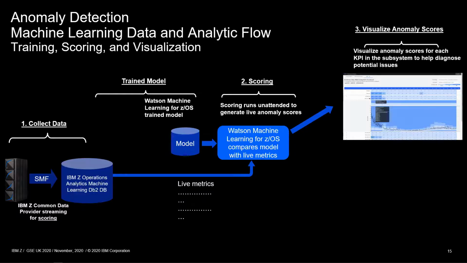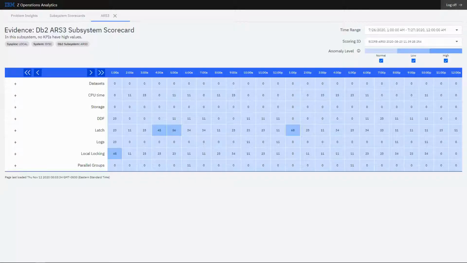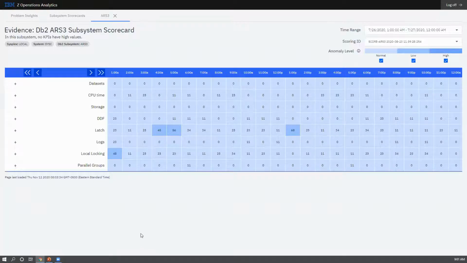So instead of trying to strain too much into that little box to see what it looks like, I'm going to jump over to my demo system that shows some data that we've scored for DB2. And we refer to this as our subsystem scorecard. So this is for DB2, this is for our ARS3 subsystem.